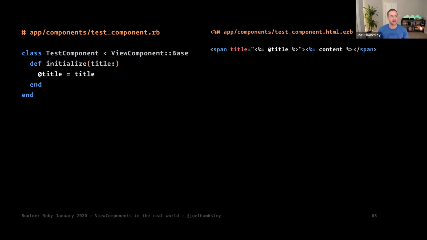On the left, we have our test component. It is a subclass of ViewComponent base. It takes an initializer with a title argument. It assigns that title argument to an instance variable. And then in our template, we use that instance variable for the title, and then we render the content that is passed to that component inside the span.